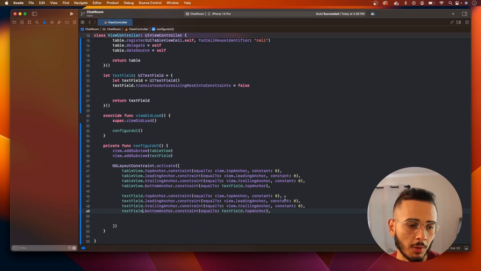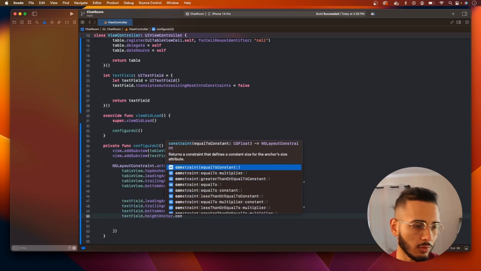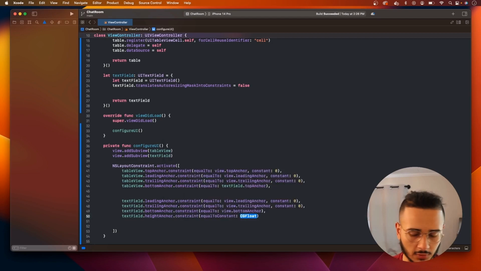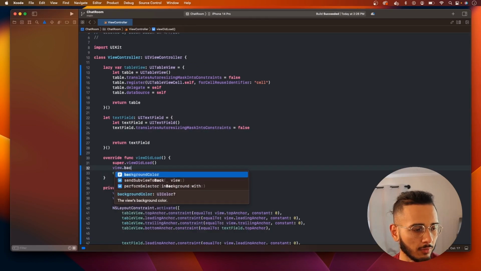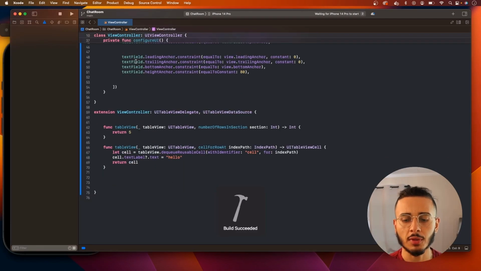So the top is not accurate, and we're not even going to use the top for the text view. The leading is right, the trailing is right. Bottom anchor is going to be view.bottom. And we're going to do a height for the text field. Constraint equal to constant. Let's do 80. And let's set a background color. View.backgroundColor equal systemBackground. Let's run this, see if we have any issues.